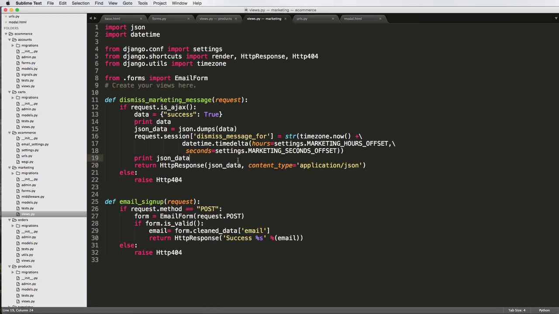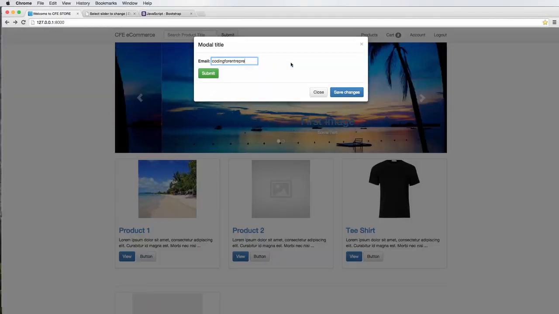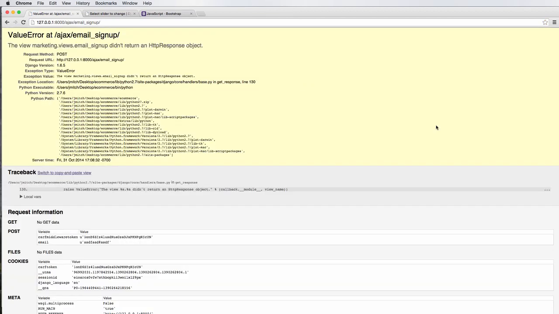It's not as simple as this, because what if the form is not valid? Those are the things that you have to worry about. So if I go like this and hit submit, it might say that, but if I say this, it didn't return an HTTP response object, because it doesn't.